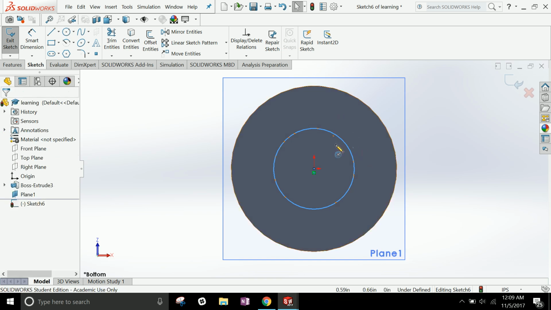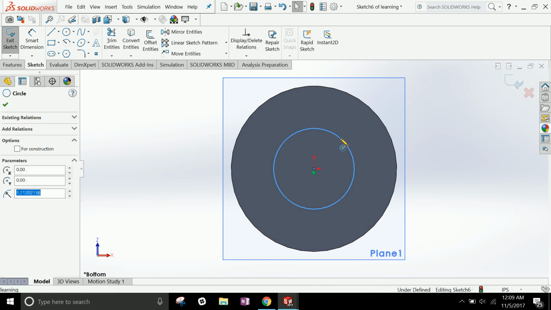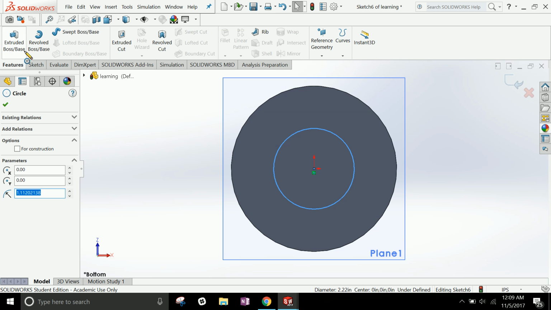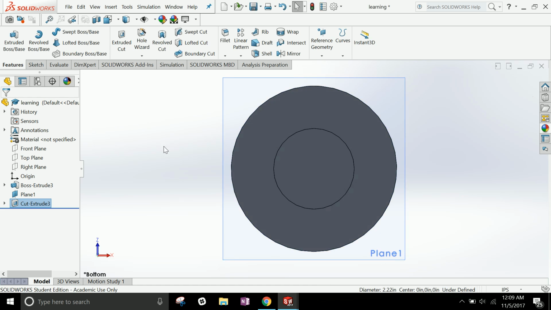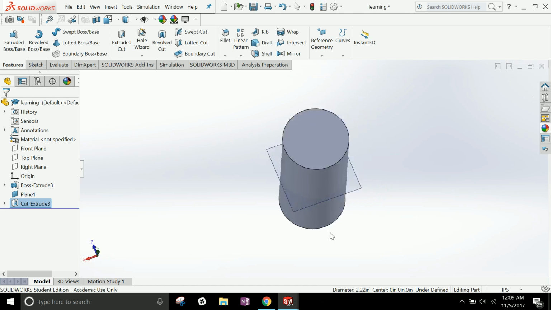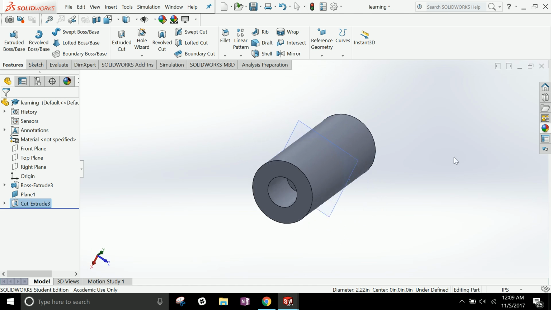It doesn't go all the way through, it goes slightly through. So I'm going to go ahead and click on my circle. I'm going to use the extruded cut feature. And instead of going 10 inches, I only want to go 3 inches. So there we go. And as you can see, I've created this hole that doesn't go all the way through. And let's say I want that same hole on the other side.